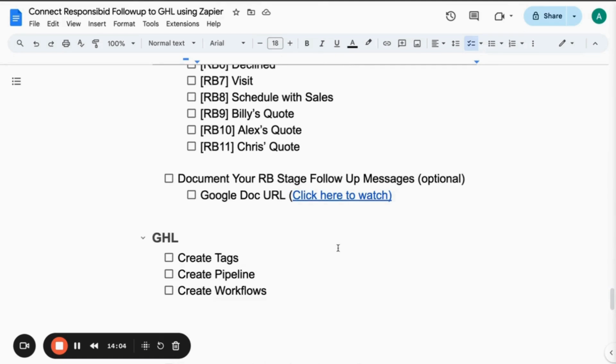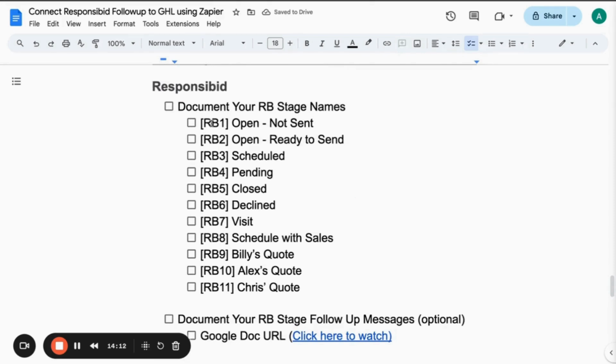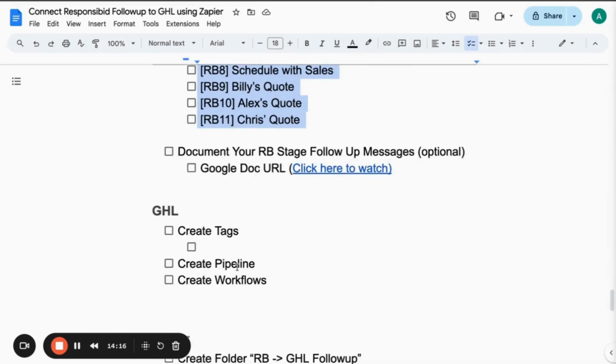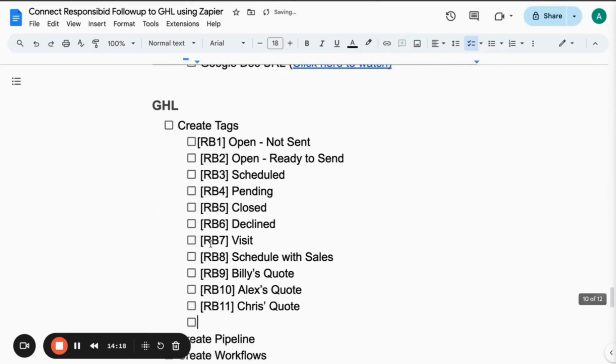All right. So the next thing we're going to do is go inside of HighLevel and create tags. And you're probably like, yo, but what tags do I need to create? Well, guess what? You're going to copy and paste these, right? Because we're using the same naming conventions. So we're going to copy and paste, and then create those tags.